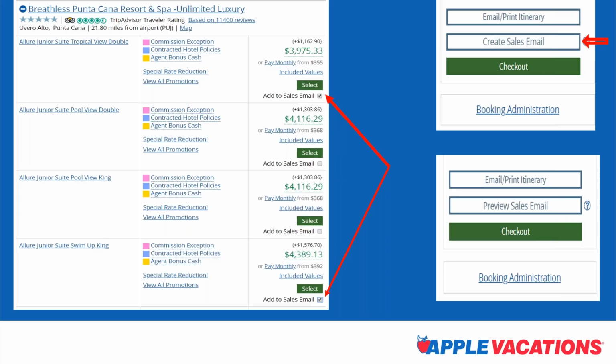That could be 6 different room categories of one hotel. That could be 6 different hotels. That could be 2 or 3 hotels and a couple different room category options for each, not to exceed 6 options. Now, you may not want to offer 6 options, but the system does allow you up to 6 hotel options. And all you want to do, if you want to include that option, is check the little box next to Add to Sales Email.